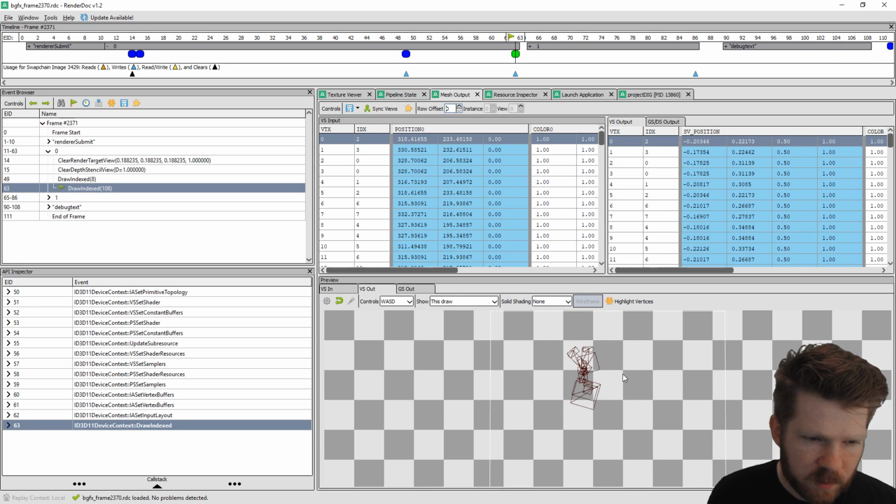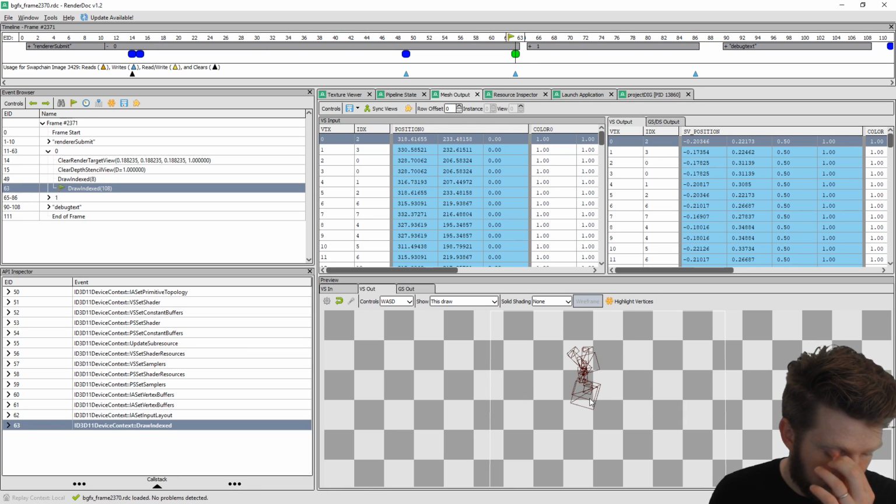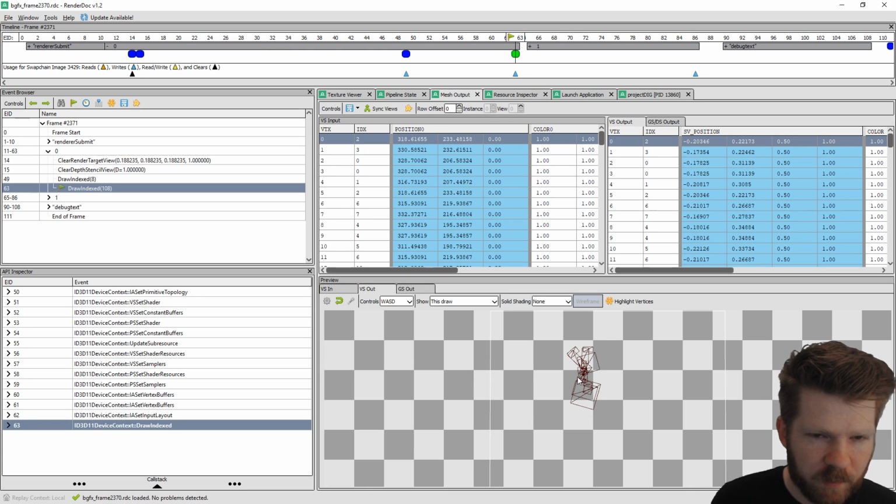But in this case, if we look at this VS out, we can see that it's actually just flipping everything there. One thing I'm not sure about is how is it deciding it gets flipped? I don't know.